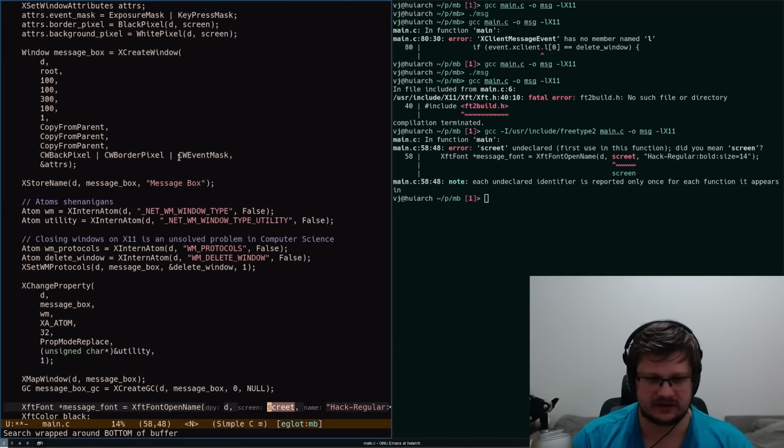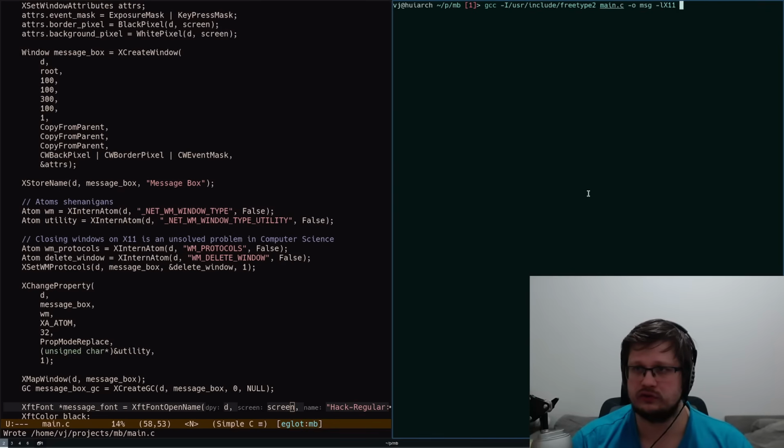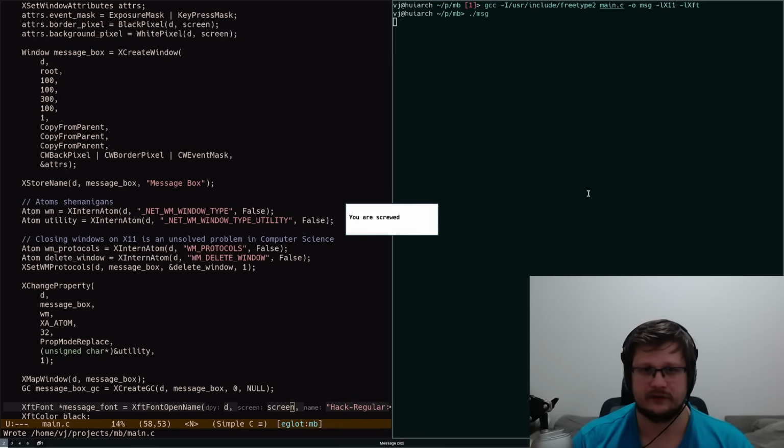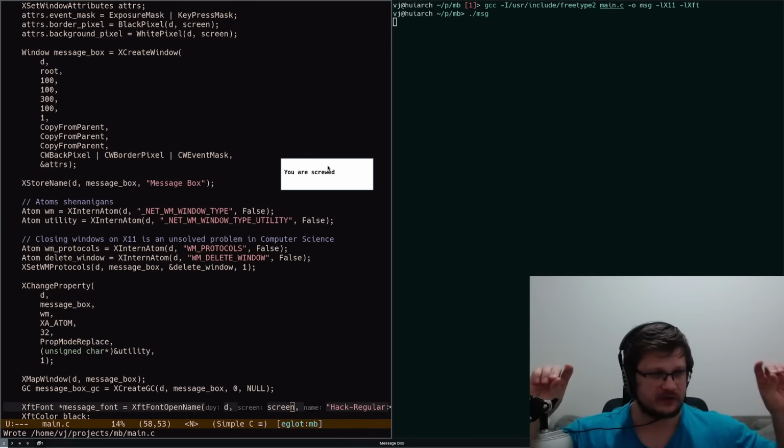It should be screen. Yeah, nice. And now all you need to do is -lXft. Just link it, and if you call msg, there you go. You have a properly rendered TrueType. Very nice. So now we have our message box. We have our, well, message.